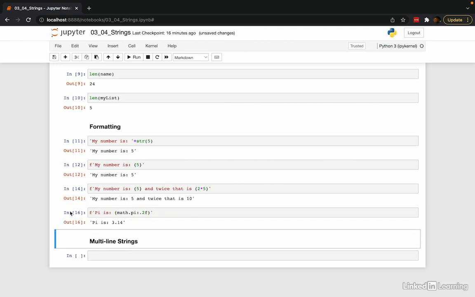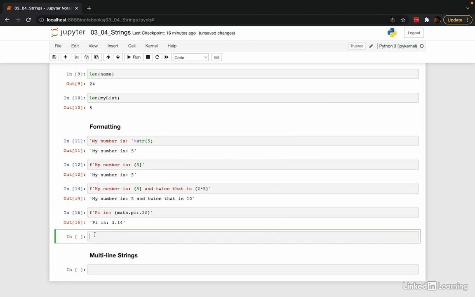F-strings came out with Python 3.6. It's a relatively new feature. Prior to version 3.6, the string format function was used, which is very similar. You can see the format function. I prefer f-strings now, but let's just take a look at it. "Pi is {}".format(math.pi).